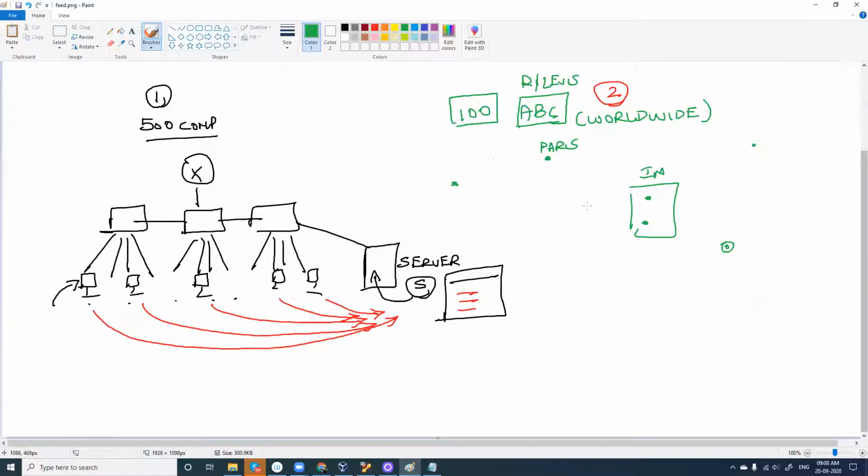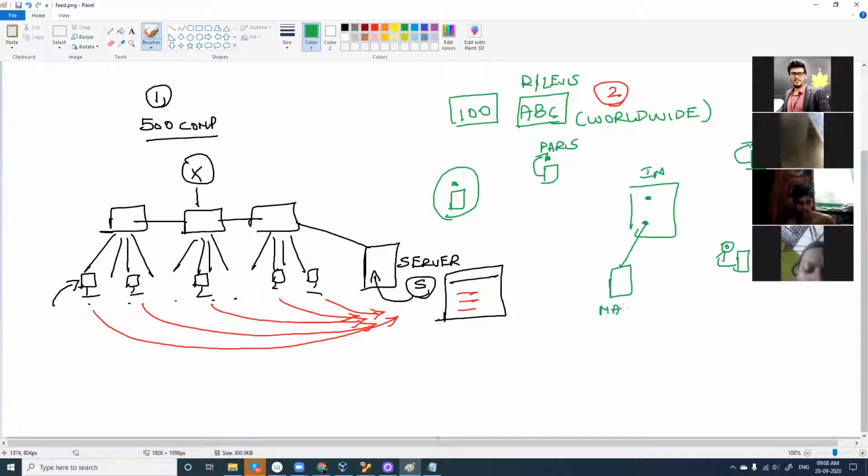The main server is located in India, and it is very obvious that every branch will have a server. This server is going to manage the data of that particular branch: this server for Paris, this server for Japan, and this server for Australia. They manage all the data, and this is our main server here.